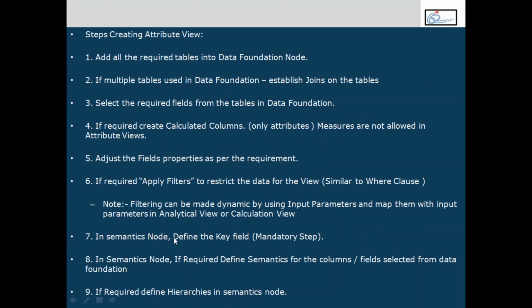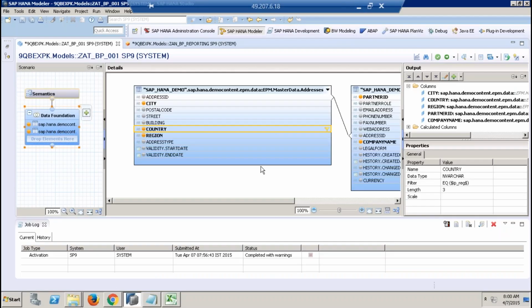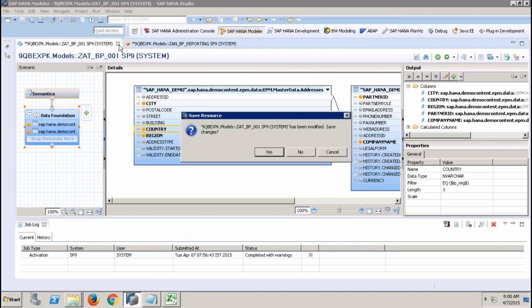And then in the semantics, you define the key field. What is the primary key? See, in SP8 it was mandatory, but in SP9 this property is not mandatory, but it still makes sense to enable it, which is a key attribute for you. We can define the semantics for the columns, what has been selected, and we can also define hierarchies in this. Because semantics will be important for you for the label kind of stuff.